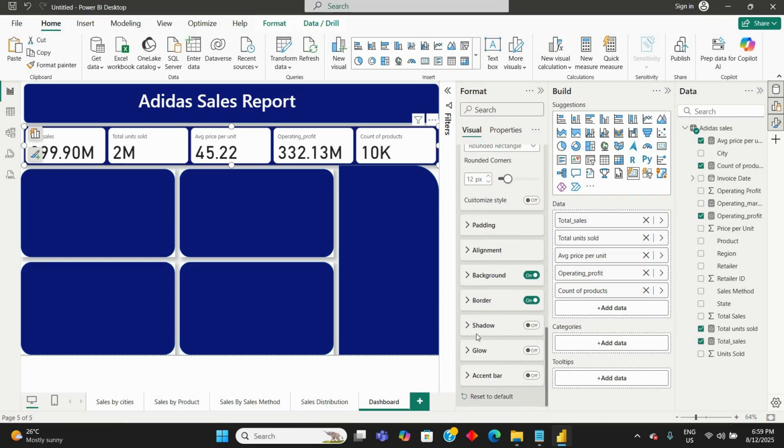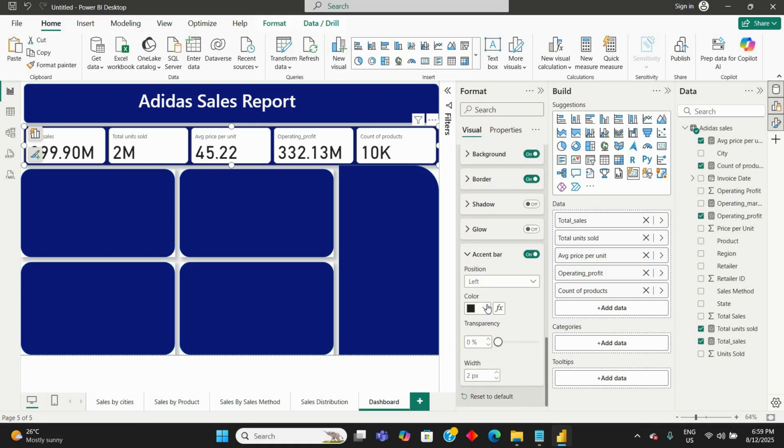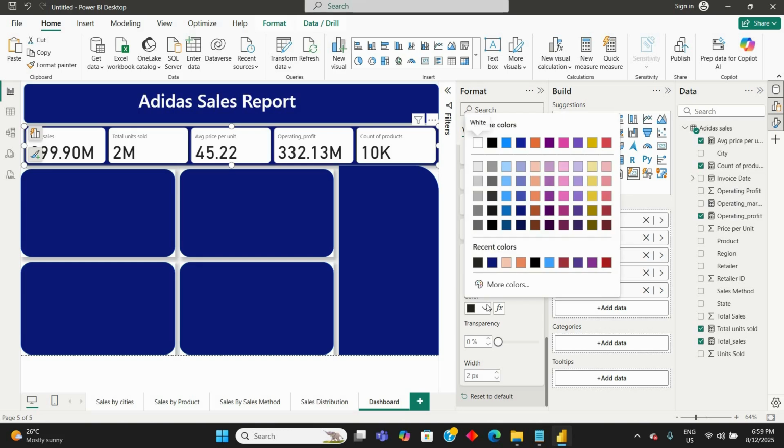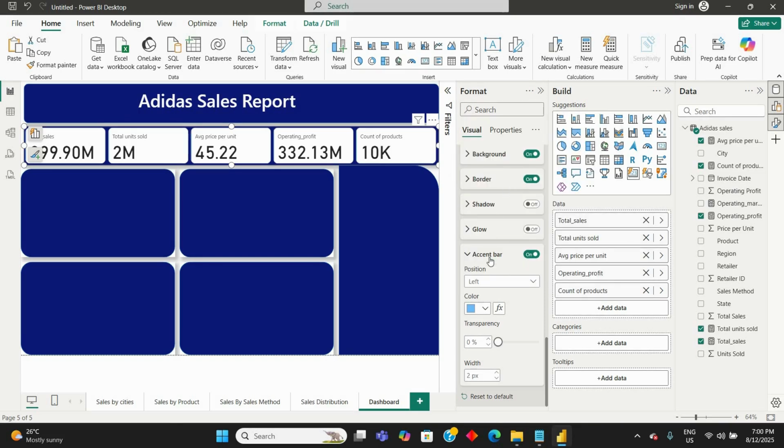Okay, and let's say the accent bar, we're going to turn it on, and open the accent bar. Okay, let's add maybe a lighter blue color, and then the width of it, let's increase it a little, and this is perfect.